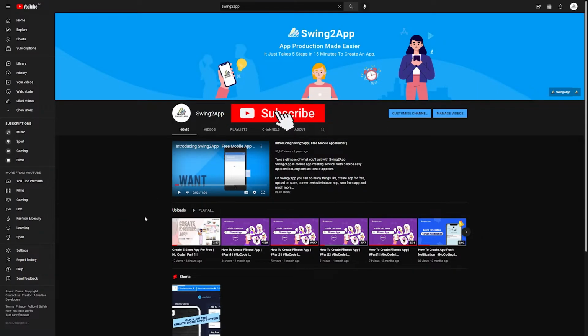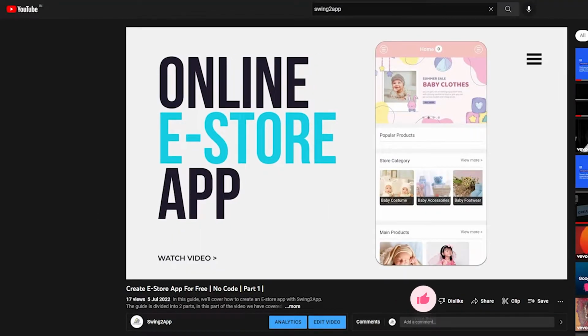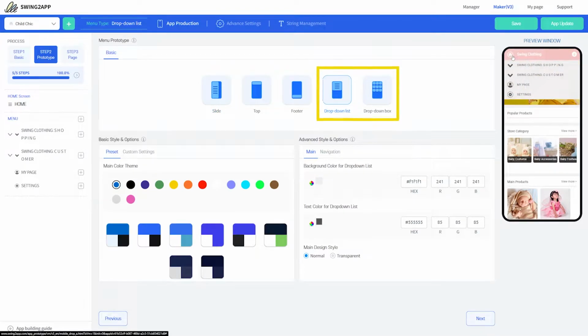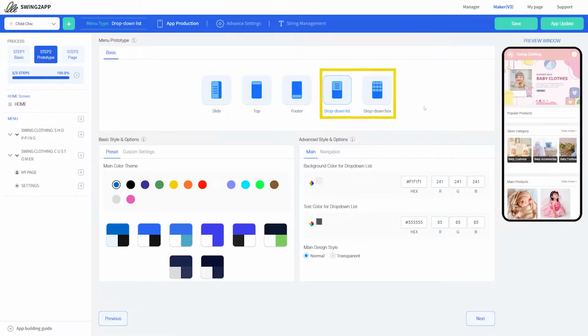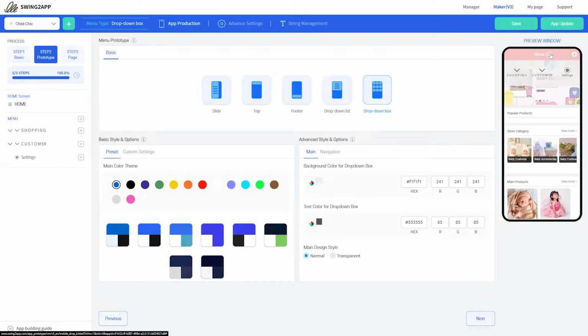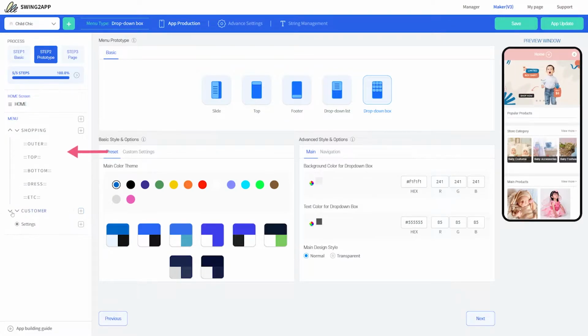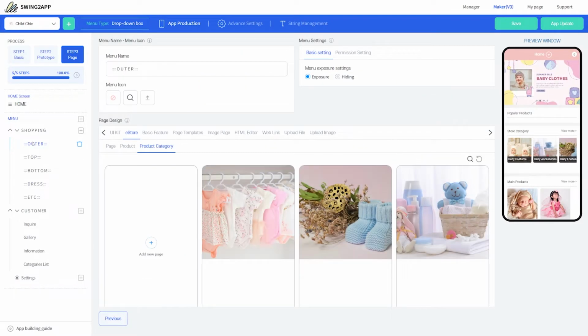As I mentioned in the part 1 guide of the eStore app, each sample template has its own default prototype. For the eStore sample template, we have a drop-down list and drop-down box as its default prototype. By default, the prototype, I mean the menus of this template, are already set as the eStore default menus, which means you do not need to create and apply the menus and its settings from scratch. You can simply modify them from here.